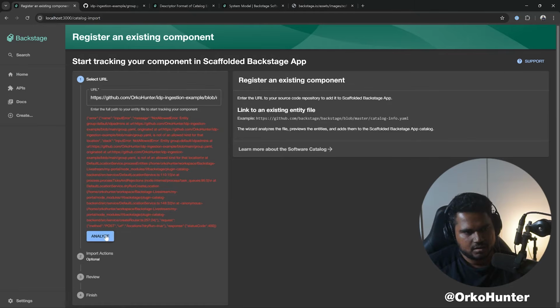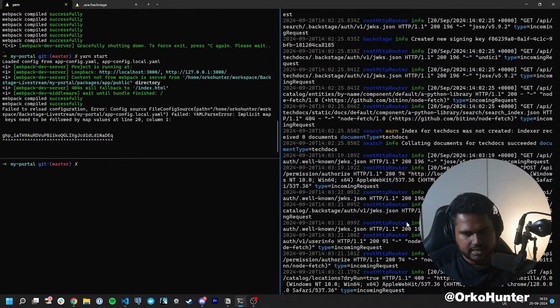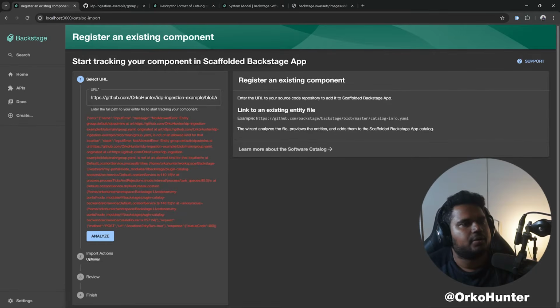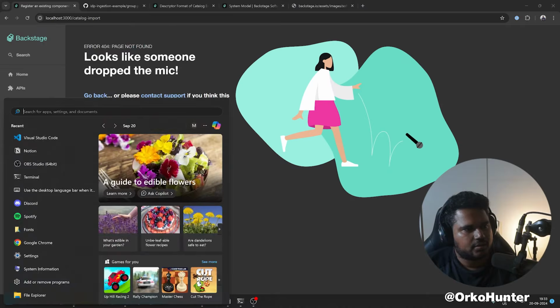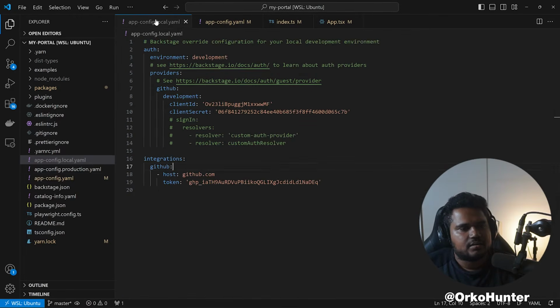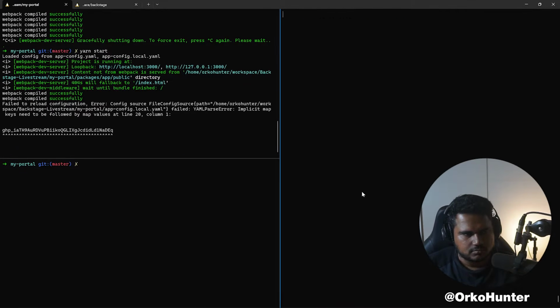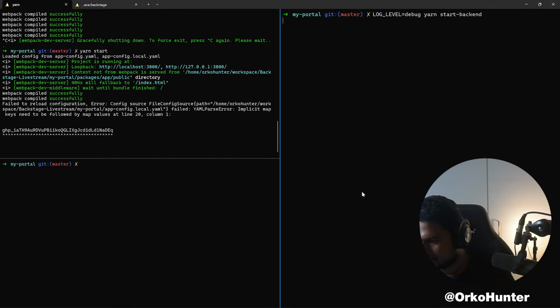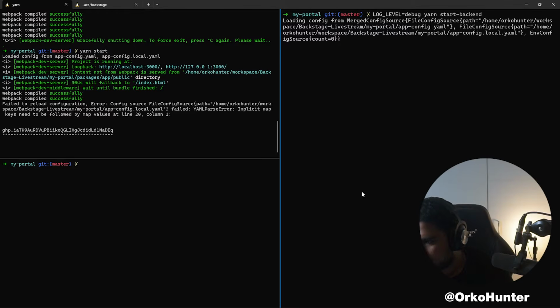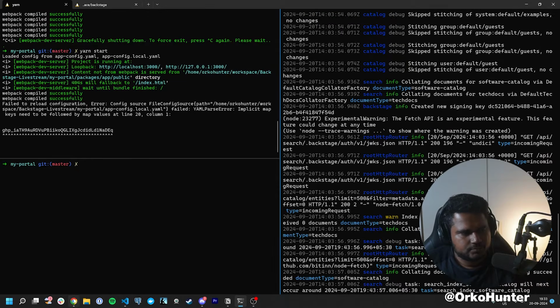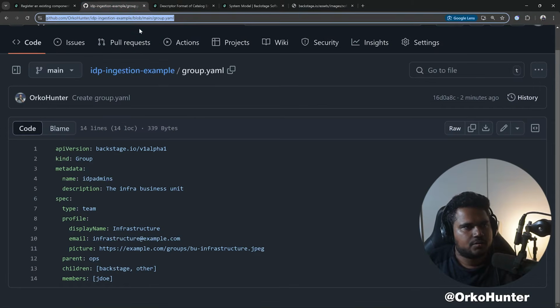I think I'll need a Backstage restart. Well, appconfig is not loading. Appconfig, sorry. It must have that key somewhere. Oh, it's done. That's fine. Let's restart our backend. All right, let's go. Let's try importing this group.